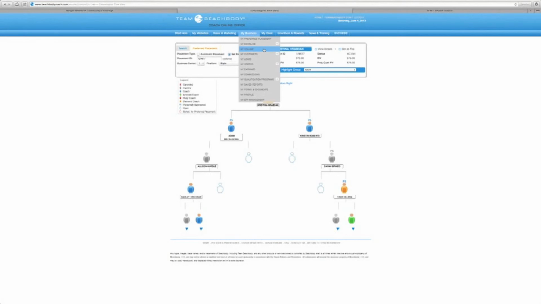Under volume, you'll see how much your team is selling, how much volume you have on your left leg and your right leg, and you need that for your bonuses. My EFT management, you want to set that up. You can link it so that your money goes straight to your bank account, or you can get checks. I suggest getting a direct deposit. You'll get that every Thursday morning. We're paid weekly.